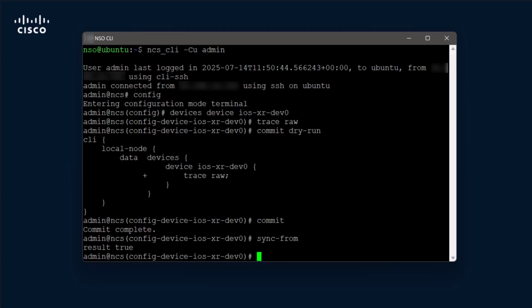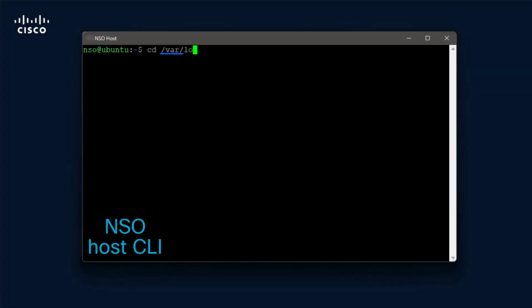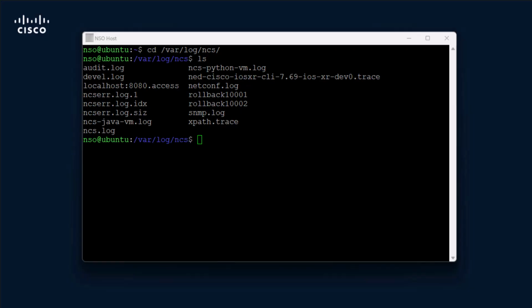When the action is completed, the trace file can be found in the NSO logs directory. Navigate to the logs directory and there find the trace file of the device. The file name includes the NED name, the NED version, and the device name. This file will be required to provide to Cisco to request a NED enhancement.